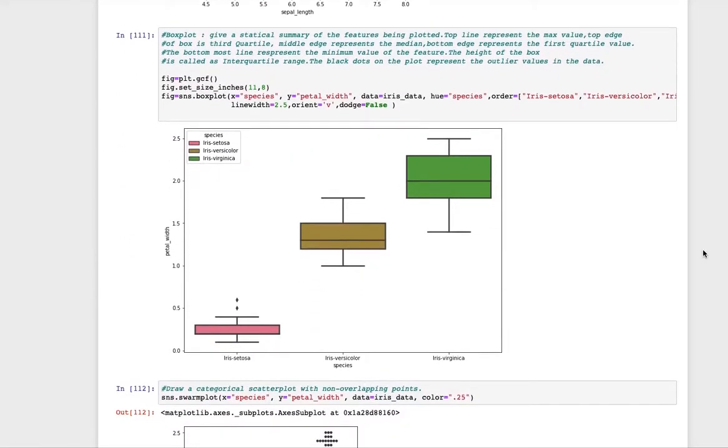Box plot is basically used to give a statistical summary of the feature being plotted. Top line represents the max value, top edge of the box is the third quartile, middle edge represents the median, bottom edge represents the first quartile value, the bottommost line represents the minimum value of the feature, the height of the box is called the interquartile range, and the black dots on the plot represent the outlier values in the data.